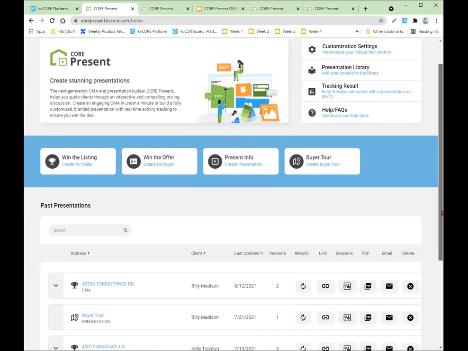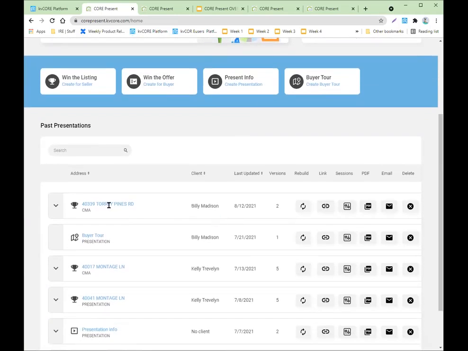And I did rebuild this report here for Billy Madison, and you can see here that there's two versions of it. I rebuilt this one on 8/12, and now I have the choice of either copying the link for it. Maybe I want to send it over to him in Facebook Messenger. Maybe I want to text it to him. Maybe I want to put it in an email that I've already got built as a template over in KV Core. Maybe I want to go in and review the sessions for this one.